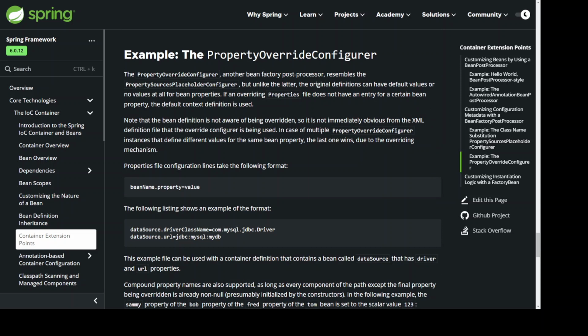The PropertyOverrideConfigurer, another bean factory post-processor, resembles the PropertySourcesPlaceholderConfigurer, but unlike the latter, the original definitions can have default values or no values at all for bean properties. If an overriding properties file does not have an entry for a certain bean property, the default context definition is used. Note that the bean definition is not aware of being overridden, so it is not immediately obvious from the XML definition file that the override configurer is being used. In case of multiple PropertyOverrideConfigurer instances that define different values for the same bean property, the last one wins, due to the overriding mechanism.